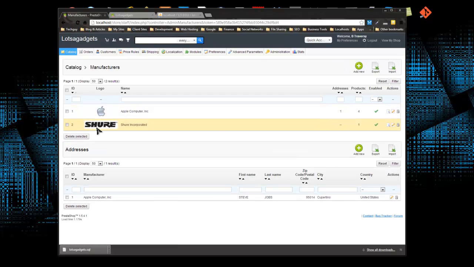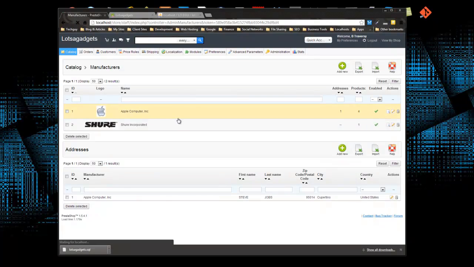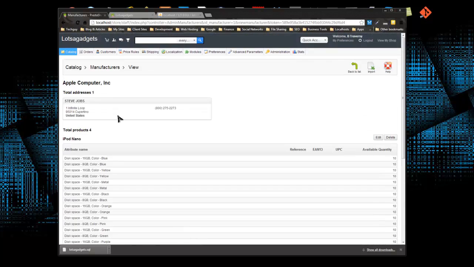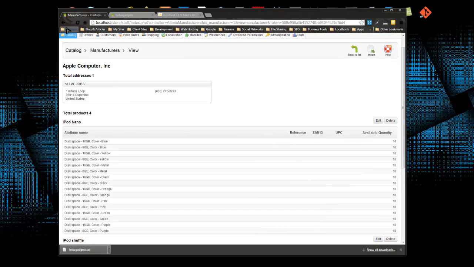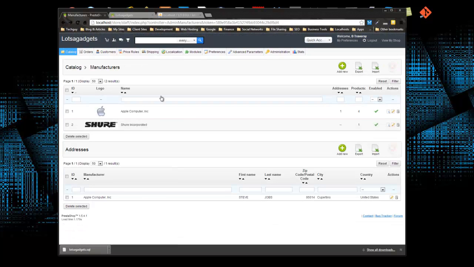Manufacturers, this makes it so your users can search through your products by manufacturer. You can see we have Apple and Shure Incorporated. These were just included by default. If you click on it, you can edit the information. You'll see the products for each manufacturer. So, I mean, we'll probably add some more manufacturers here when we add our products. Supplier is kind of the same thing.